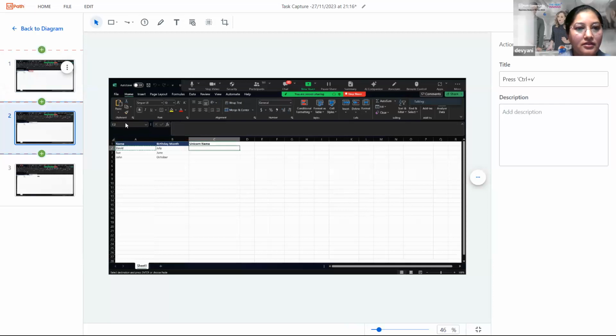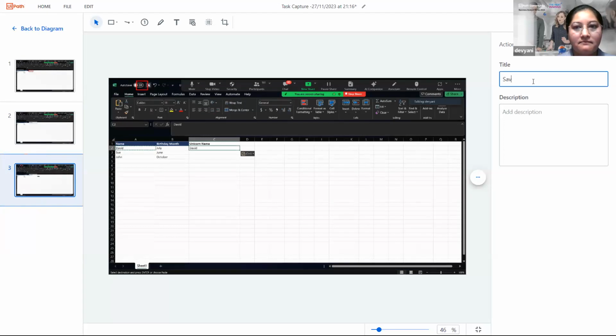So I'll go here, save it, simply Control V. So I'll say paste the unicorn. That is a description actually. Paste the unicorn name. And finally, we are saving.